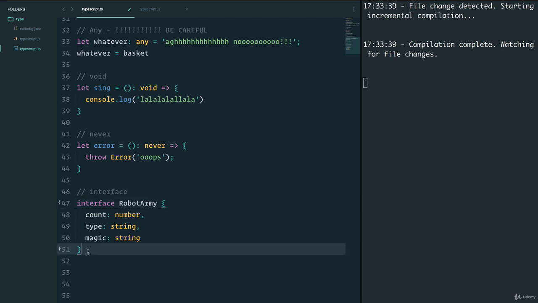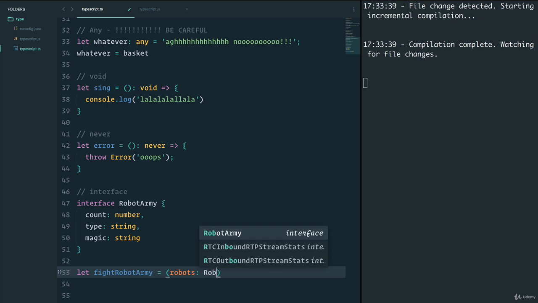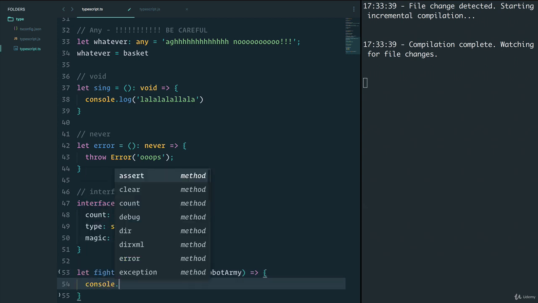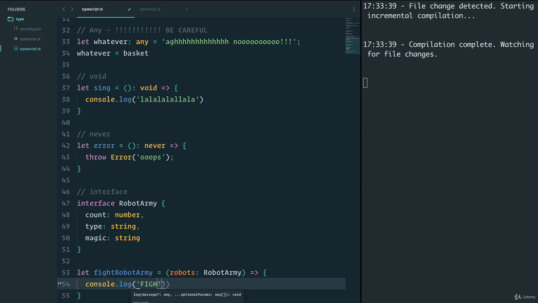So that now if I'm using this robot army, let's say I have a let fight robot army function, and this function has, let's say, a robots parameter that it receives that takes robots that have of type robot army, so interface robot army. And here we'll just say console.log fight.